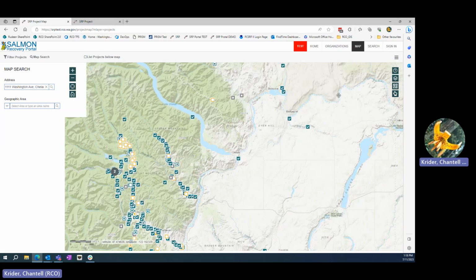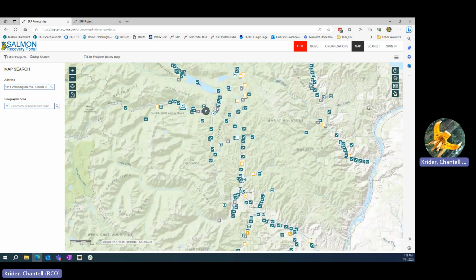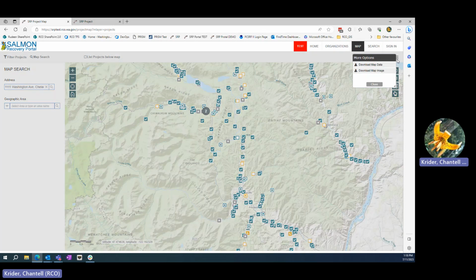And if you're interested in exporting any of your searches as a map, then use the download map image. And if you're interested in exporting the data, you're welcome to export a shapefile here.